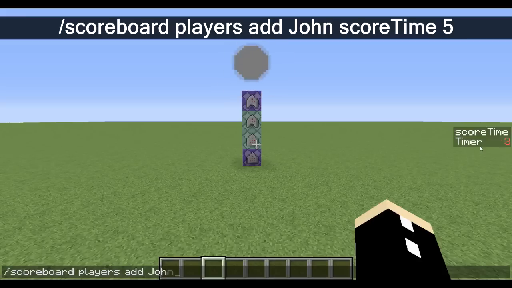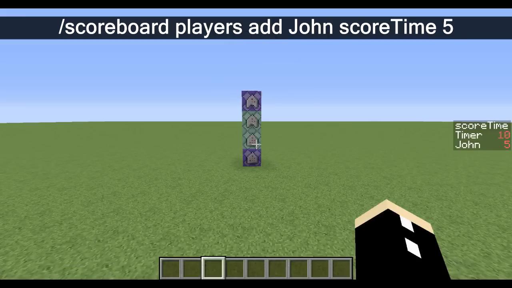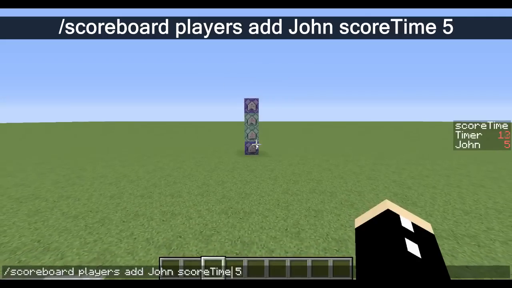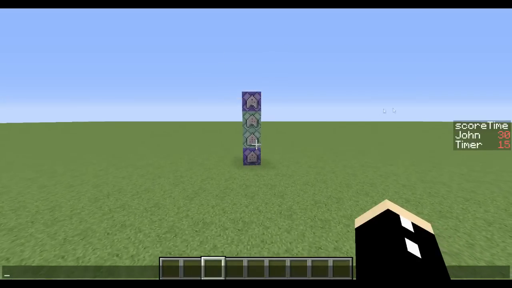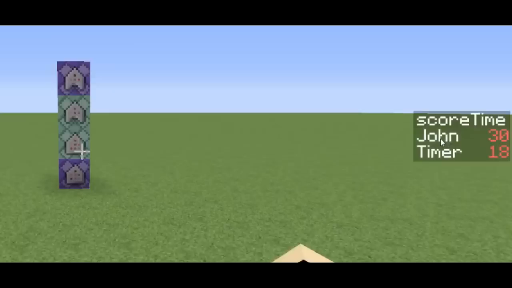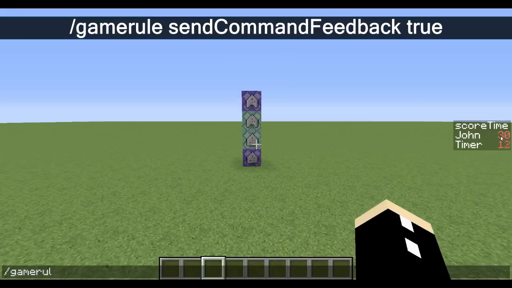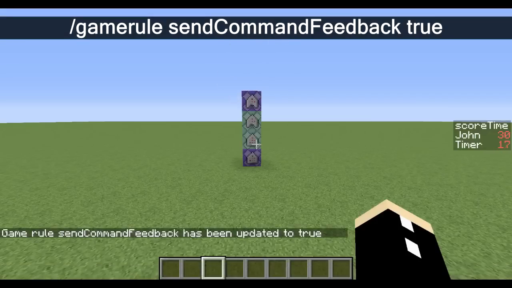For example, John, score time 5. And as you can see, actually let's change that to 25. As you can see, we have this fake player here called John who has a score time of 30 now. This isn't actually a real player. So let's turn on the command block feedback. So we go gamerule sendCommandFeedback true. This should be on by default.